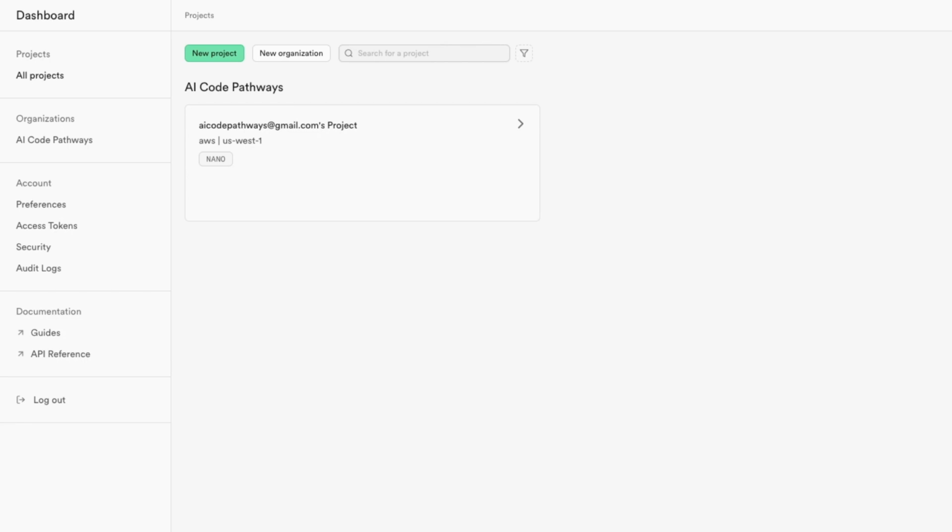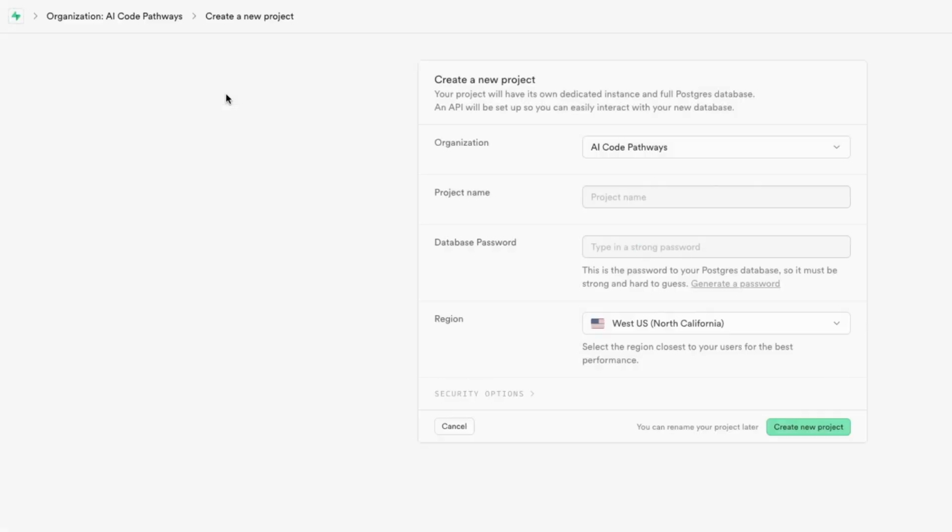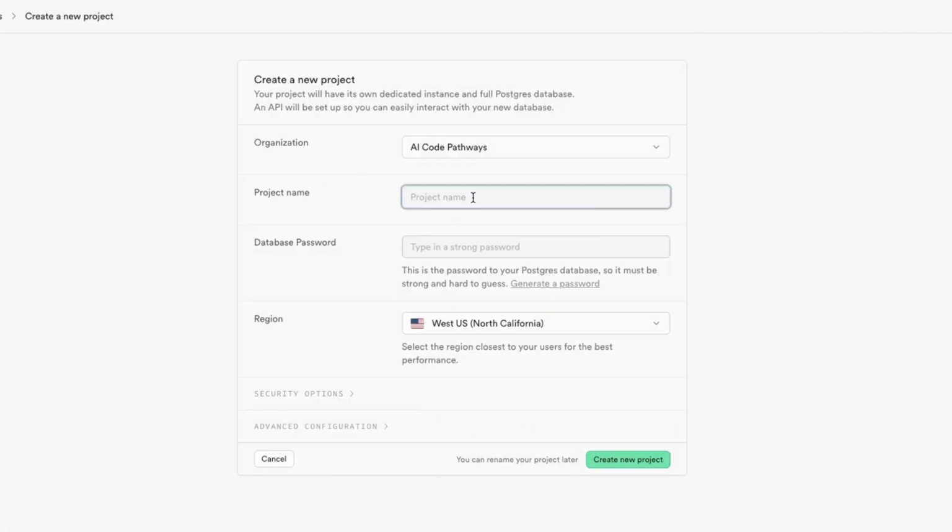So right here, I'm logged into my AI Code Pathways Supabase account. But for you, you'll probably be prompted to either sign in with GitHub or create a new account through an email. So after you do so, what you first want to do is now create a project. This new project will essentially tie to the Cursor project you're creating. So click new project. We'll choose our organization. And then for our project name, let's just go ahead and name this the exact same name we have inside our Cursor project. So we'll call this recipe sharing platform.